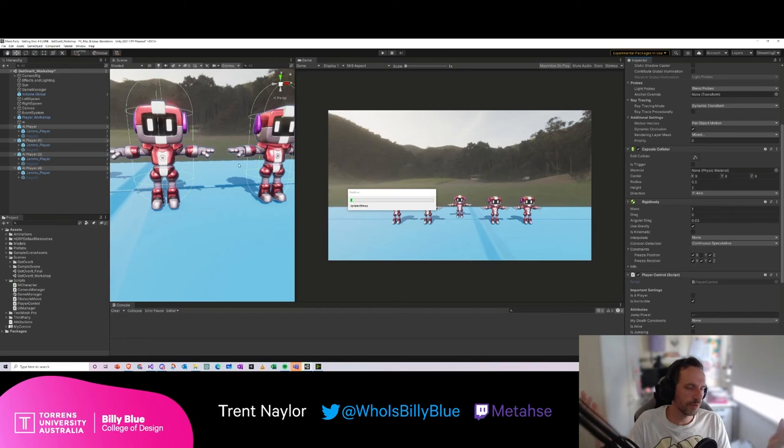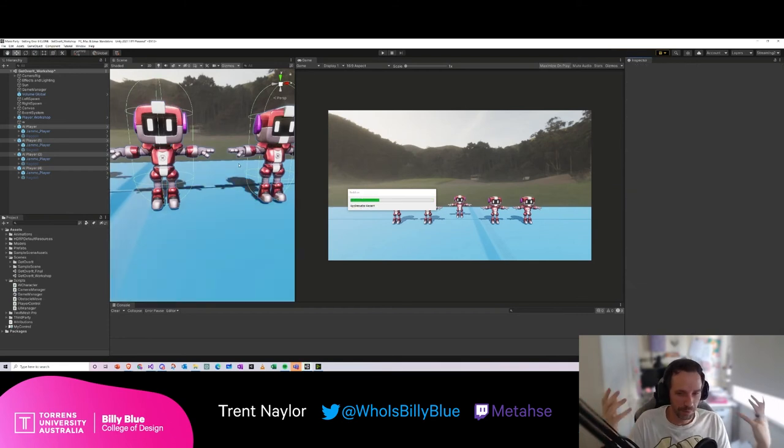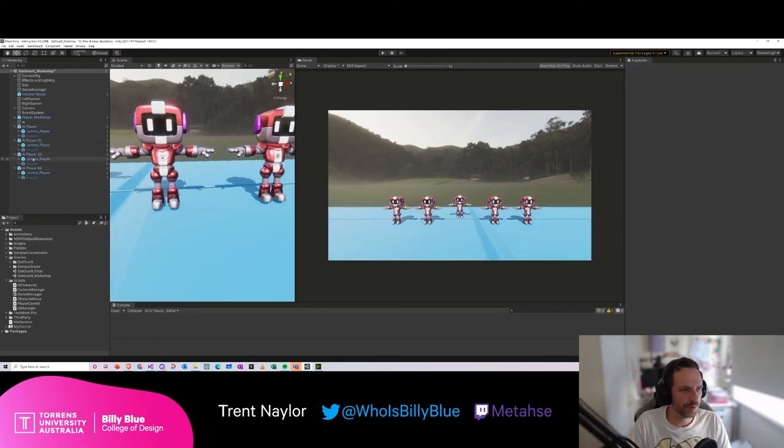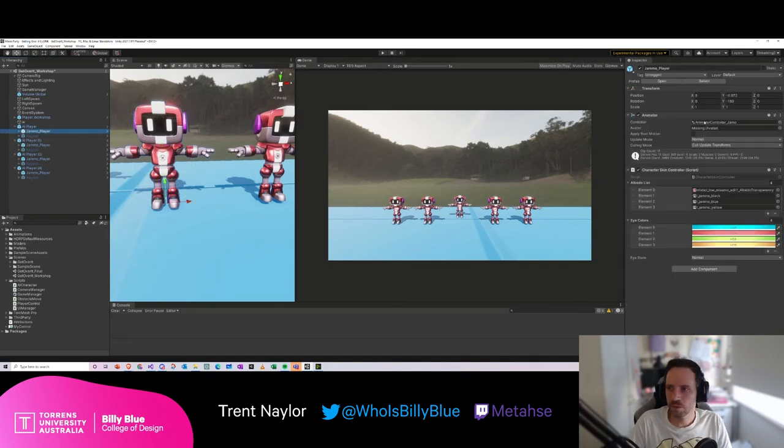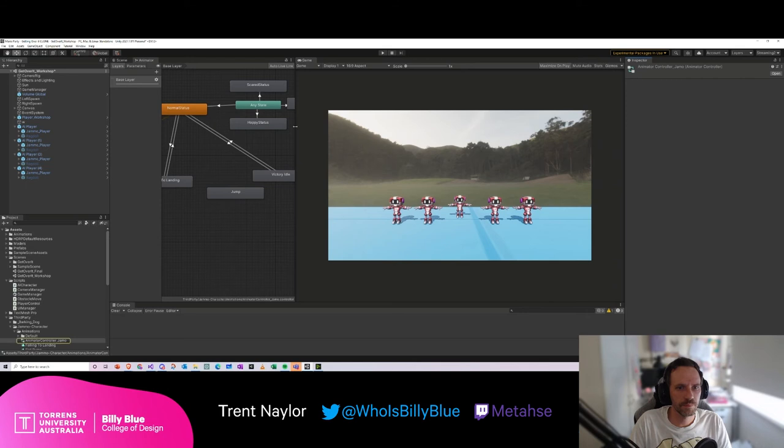And this is what real programming and game development's like. It's basically constant problem solving. Something works one day and then suddenly it doesn't, and you're like, it's because I didn't carry the 1. So let's have a look quickly at this animator.